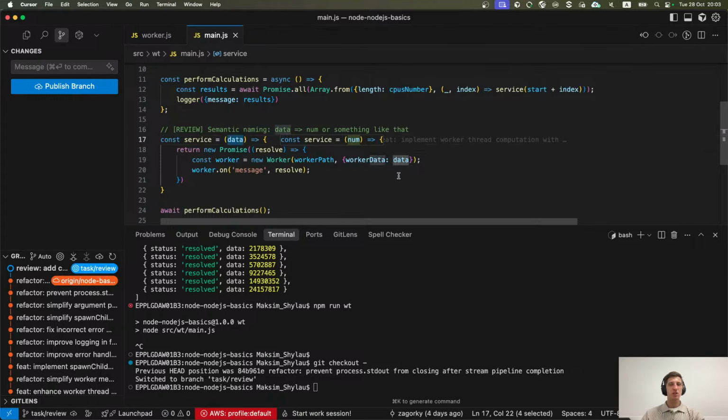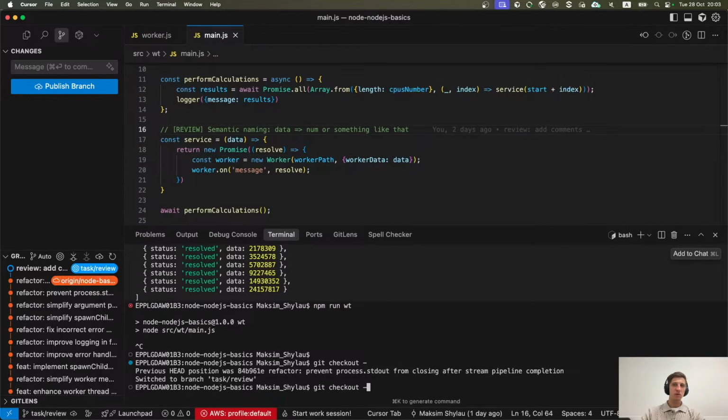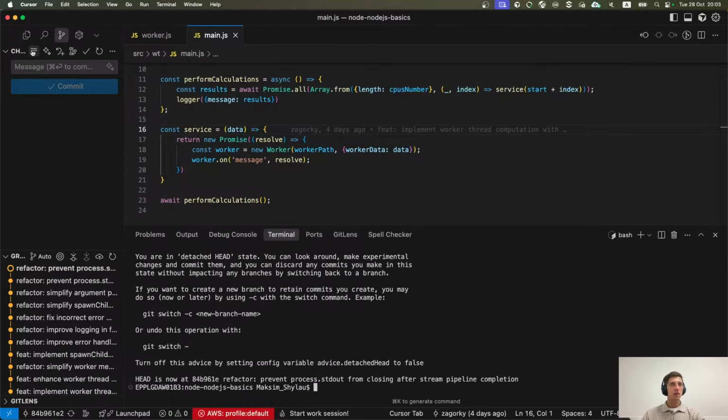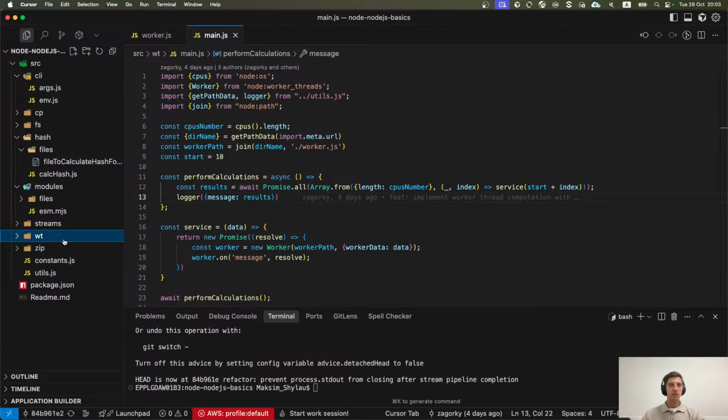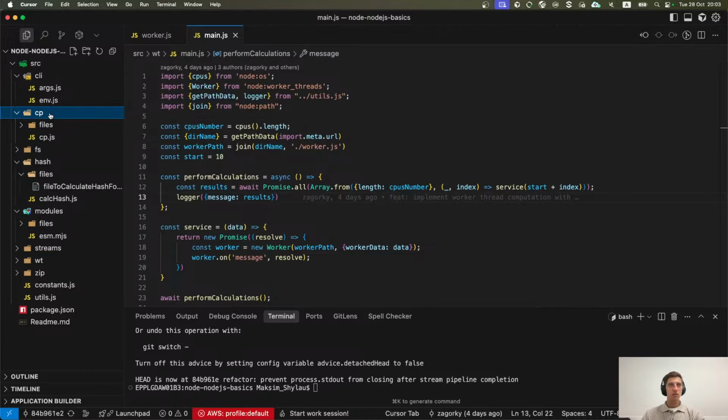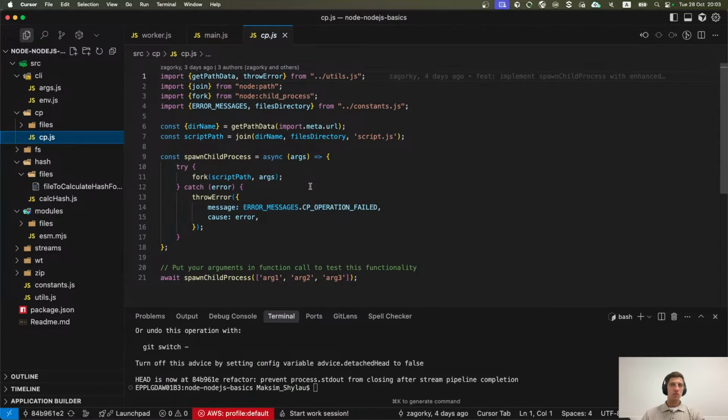Please avoid generic naming like data. Okay, this is a number here. Maybe it makes sense from some point of view, because we really pass this as workerData, but in general, it would be better to be a bit more specific about what you are working with. Okay, no questions on worker threads, and let's take a look at the last one. It's about child processes.